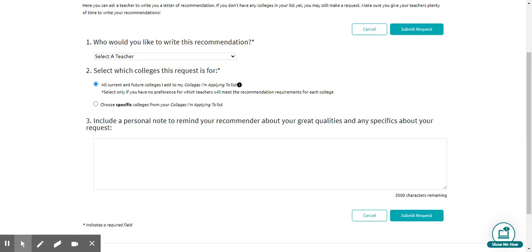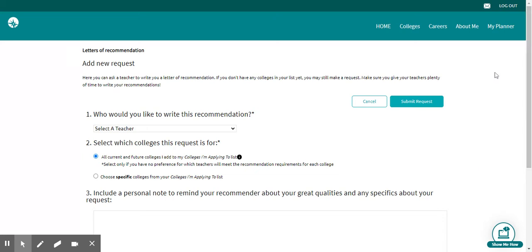That way, every time the teacher goes in to Naviance, they will see that student in their list of students. They will also be able to see what colleges the student is applying to and when those deadlines are. So that is an important step to make sure that the teachers are on board with when the deadlines are.